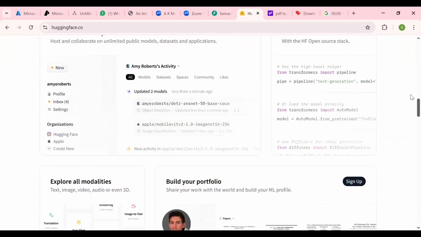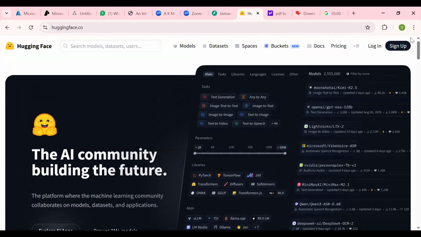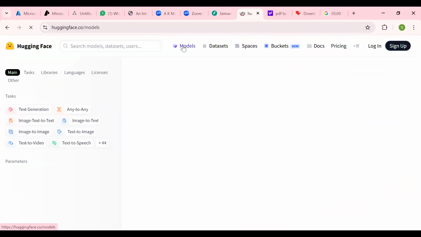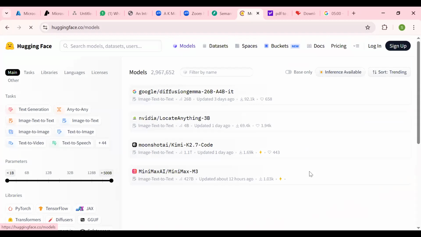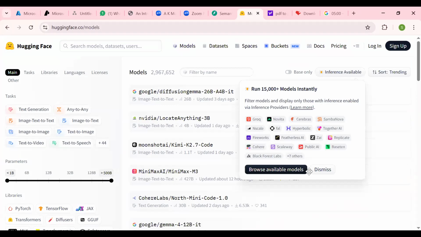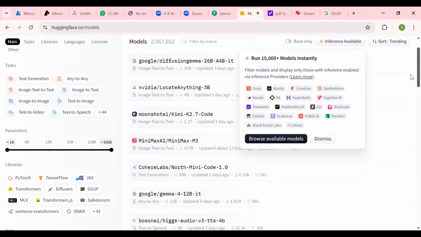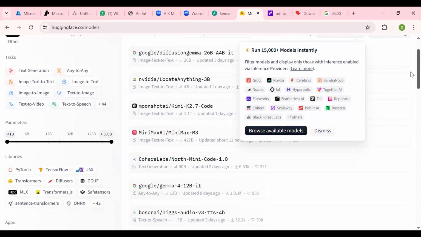Now let me come back to the screen where I wanted to be. If I click here, you'll see on the left side something called main tasks, libraries, languages, licenses. A lot of things are there. If I go down, you have text generation, image to text. If you want to create text to image, image to image, text to video, or text to speech, those are there too. Let me go down.